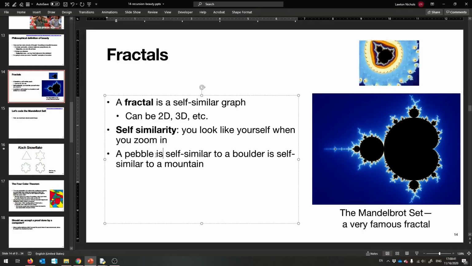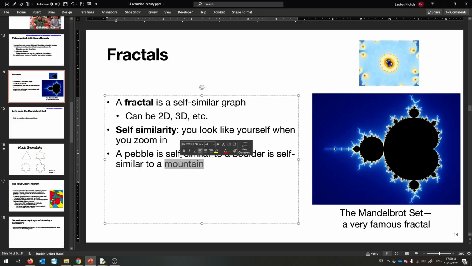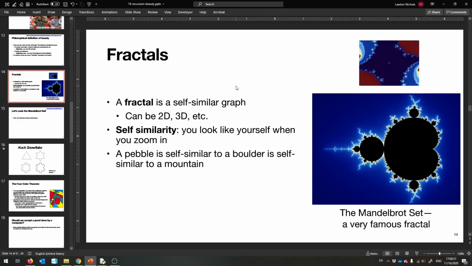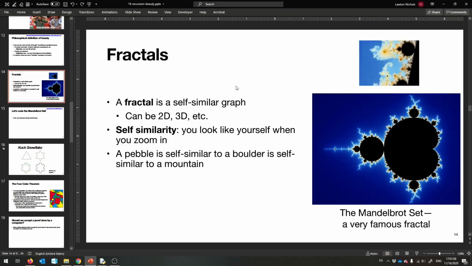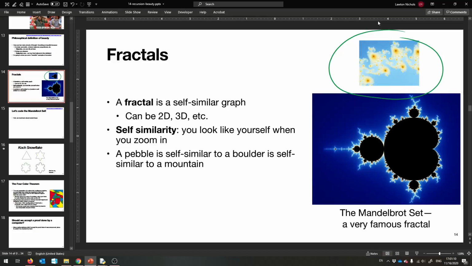Just to get an idea of that concept, think of a pebble. It is self-similar. It kind of looks like a boulder. And a boulder is kind of self-similar to a mountain, but does that mean a pebble is similar to a mountain? Who knows? That's why it's kind of philosophical. So that is self-similarity in a nutshell, and a fractal is all about that. You might have seen this famous one. It's called the Mandelbrot set. It's a very famous fractal, and if you just keep zooming in, you end up looking like yourself.